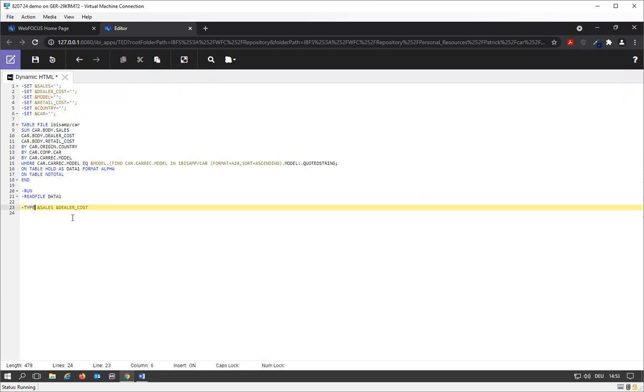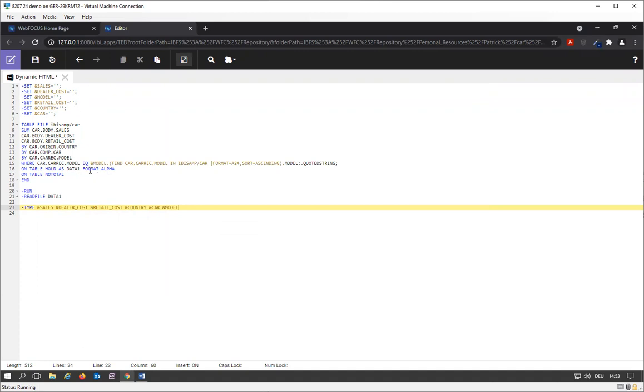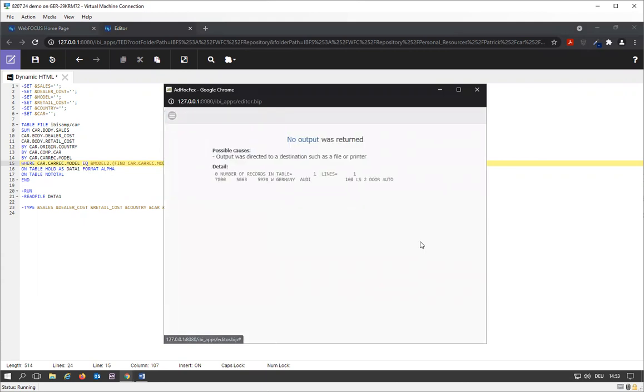So I've got sales, dealer cost, add retail cost, add country, add car, add model. So we got what we need. By the way, we need to make sure that model is using a slightly different variable name. So change that one. So we're going to keep prompting. So I've got everything transferred into IBI variables.